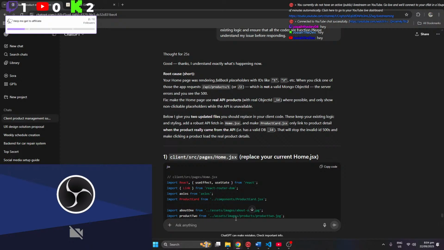Below, I give you two updated files you should replace in your client code. These keep your existing logic and add a one-time fetch in home, and make product card only link to product details when the product really came from the API. That will stop the invalid ID error and make clicking a product load the real product details.